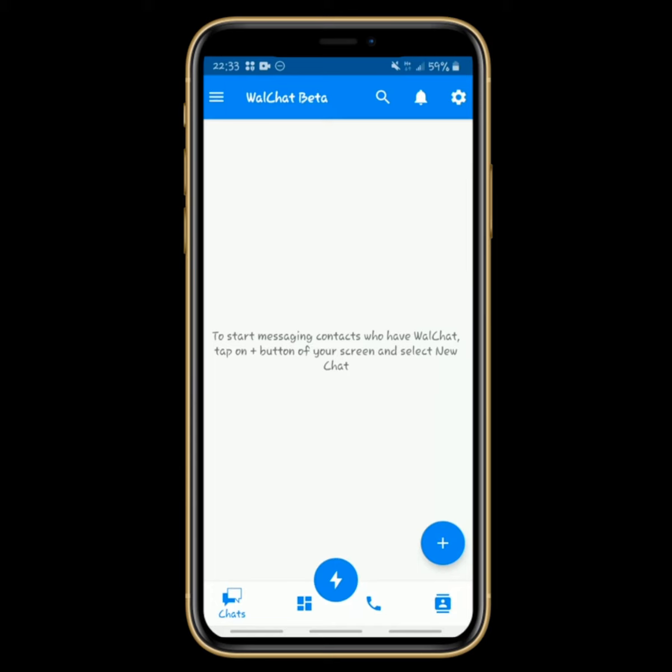So as you can see on this screen, we have at the down right corner this plus button or icon. So I'll click it to see what pops up. Now by clicking the plus button, I see a list of items, and the first one is new chat, new group, and new fan base. The new chat is where a user can go to the contacts and check if any of his or her contacts has downloaded and registered on WalChat, so that the person will be able to communicate with them.